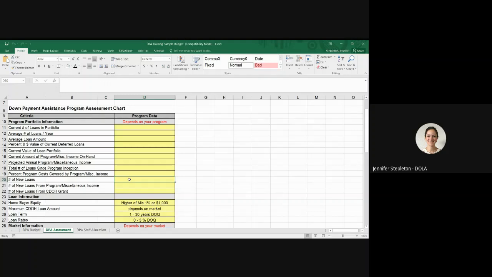If you are a program that's been running for a while, this next line is the number of loans you think you'll be able to make out of your program income. If you don't have any program income, then you don't put anything in there. And then the next line would be the number of loans that would be funded through new funding from the Division of Housing.